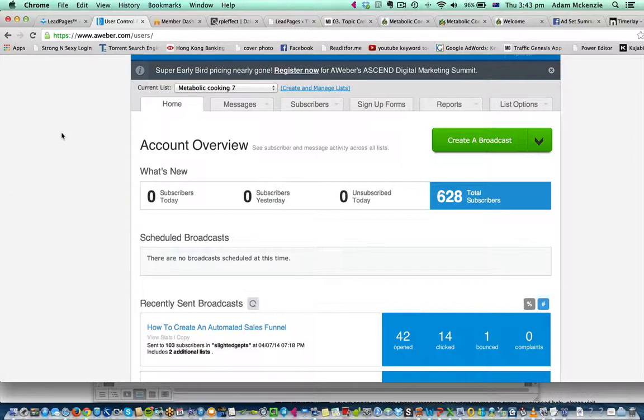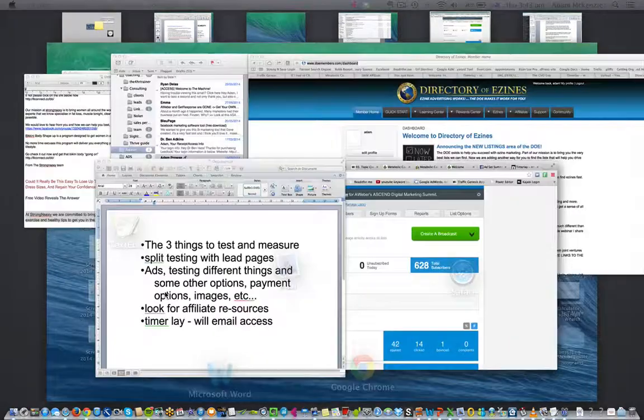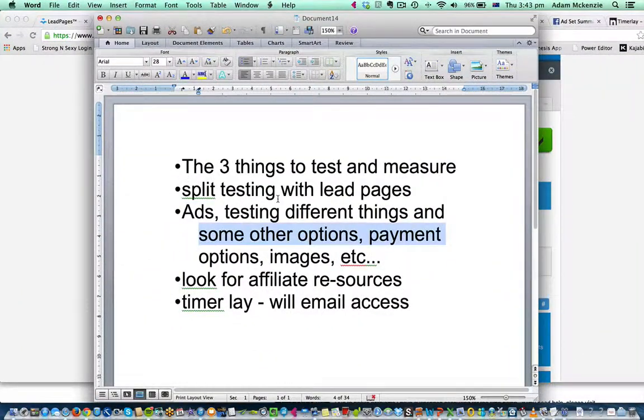Okay, now based on all of that is where you go back and you tweak things. Okay, and that's what we're going to have a look at now. So getting on to the second part today, we're going to talk about split testing with lead pages.